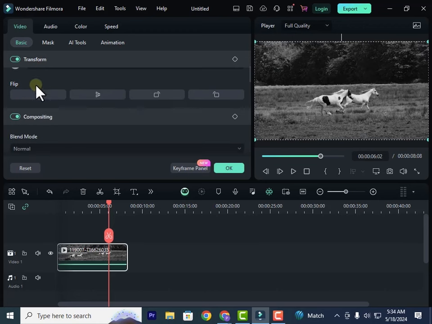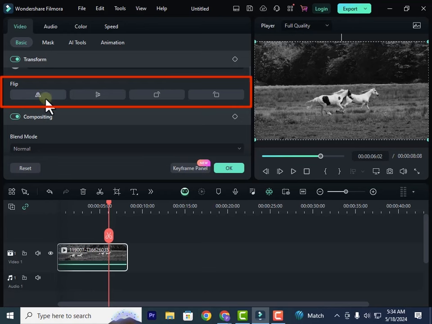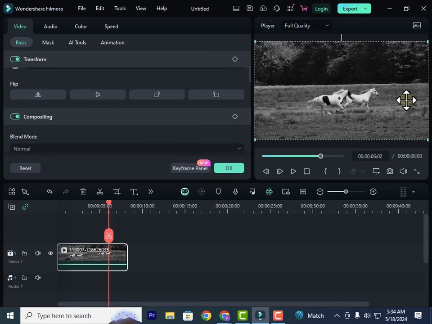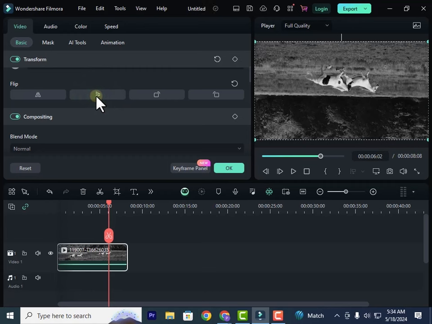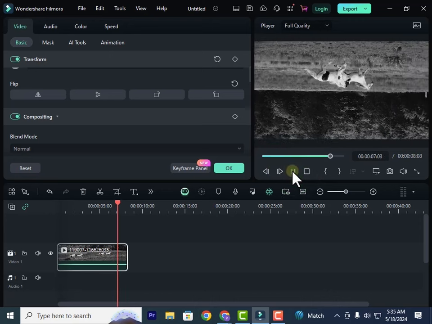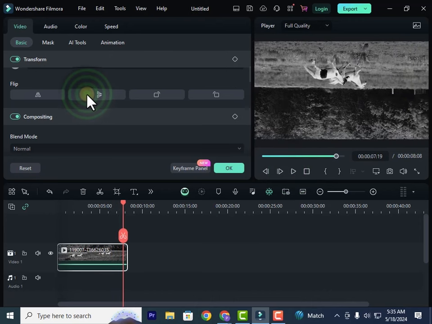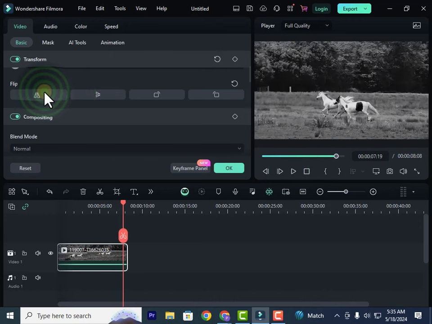Now when it comes to flipping, as you can see right now they're heading to the right side. So if you want to flip them, you can flip them upside down. So currently you can see the clip is upside down. If I click on this, it's changed and now facing the left side.